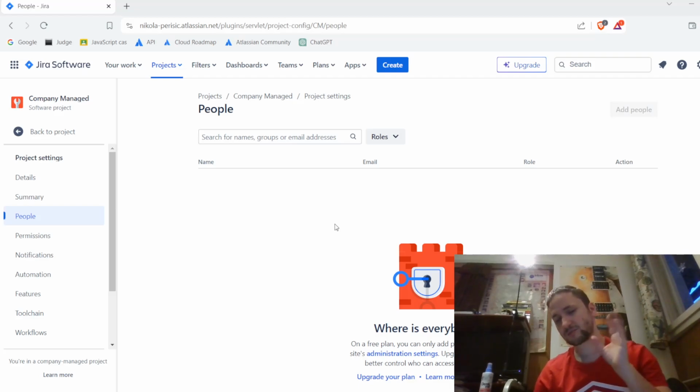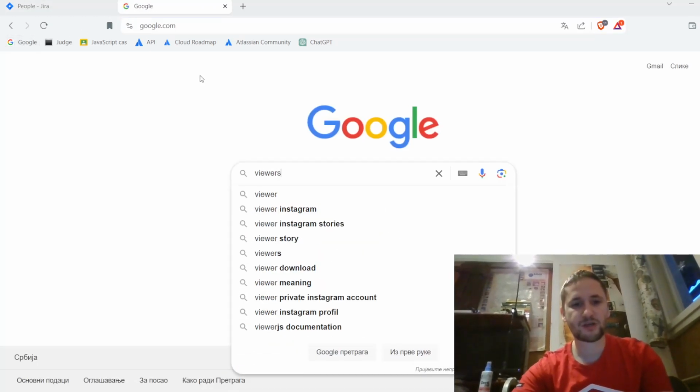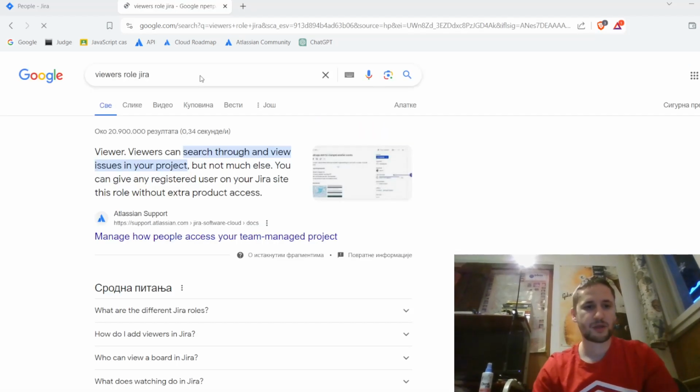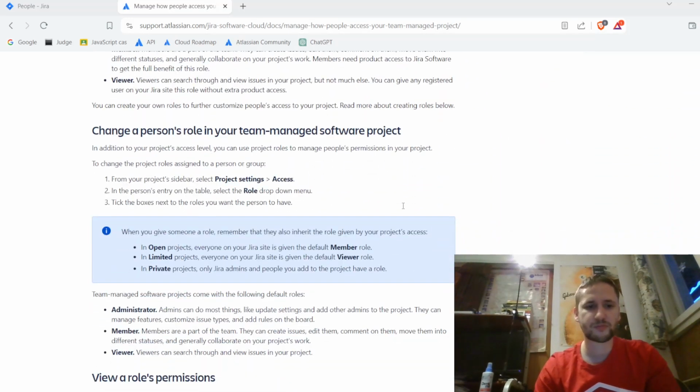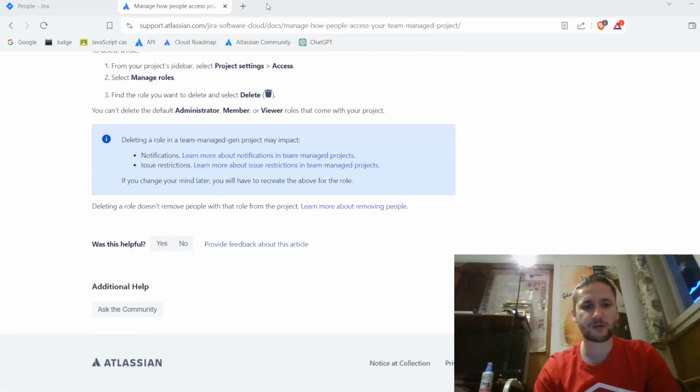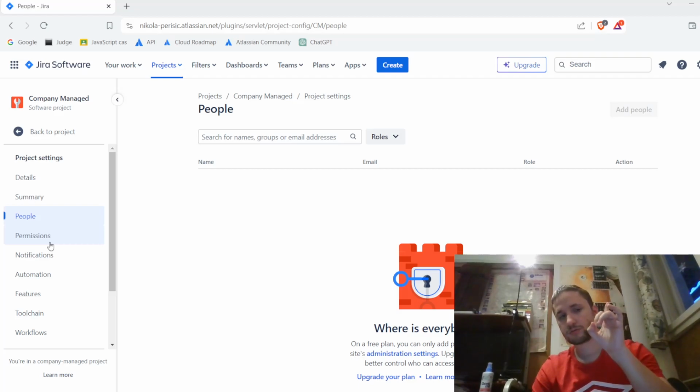But there are some things that they can do that I really didn't know. Now I was confused. So if I go in here and say viewers role Jira, they can search throughout. All right, so yeah, this is for the team managed project. So this is a different thing. But viewers in the company managed projects can only view things. They cannot touch anything. That is the whole point.